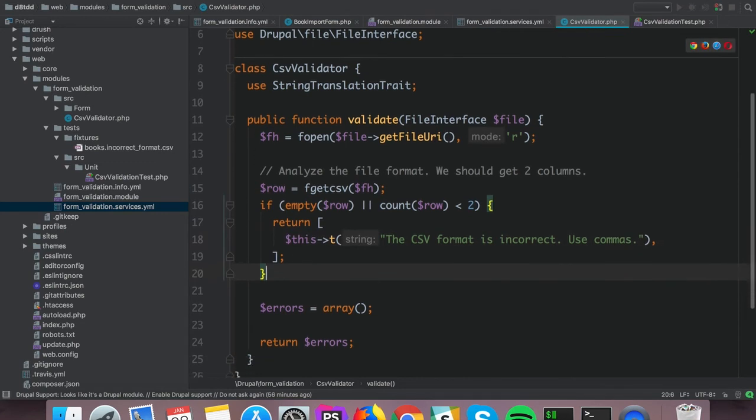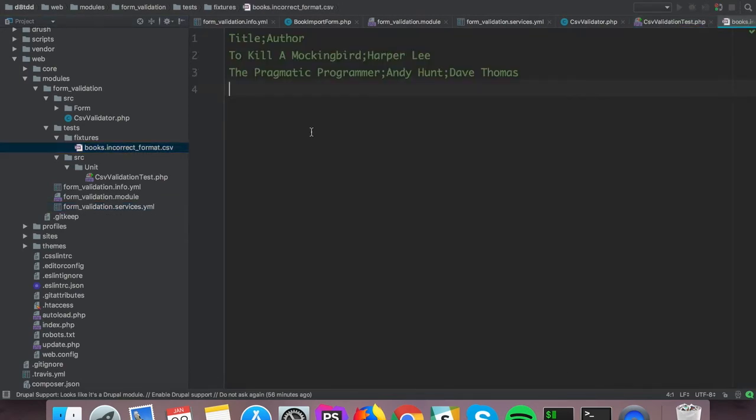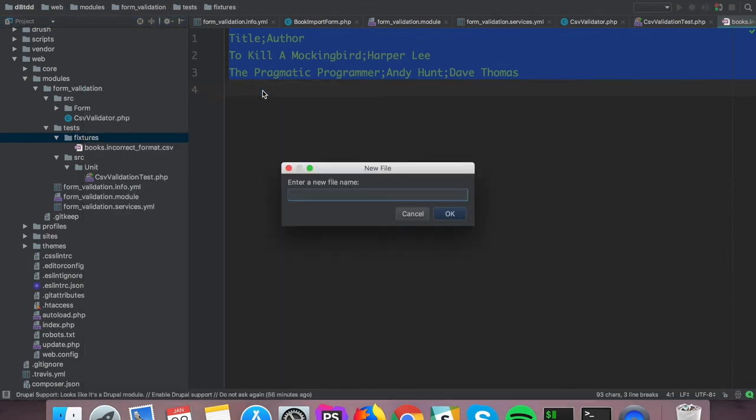Great. So the next thing we want to check is we want to validate that the CSV actually contains 2 columns for each row. And we want to give an error message for every row that has an issue. So if the first row has an issue and the third row has an issue, we don't want to return an error message just for the first row. We want to go all the way through.